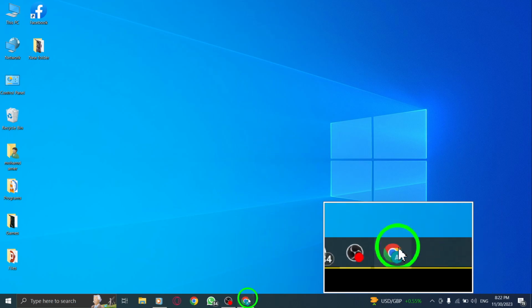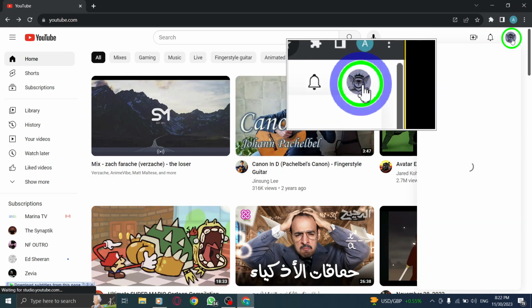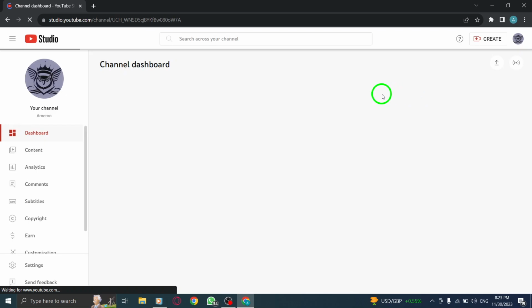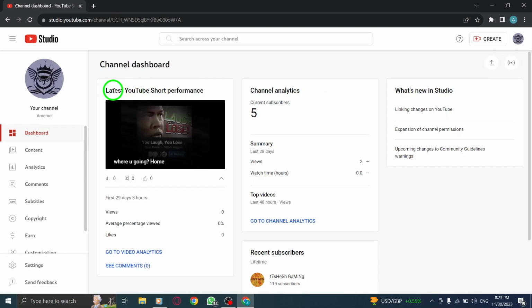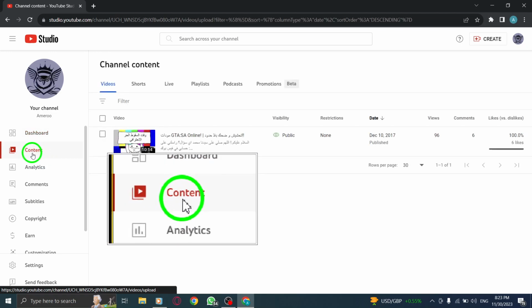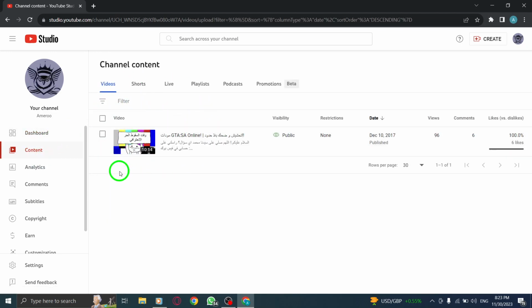Step 1. Open YouTube Studio. Once you're logged into your YouTube account, click on the YouTube Studio icon located at the top right corner of the page. Step 2. Next, click on Content from the left-hand side menu. This will take you to the list of videos you have uploaded.